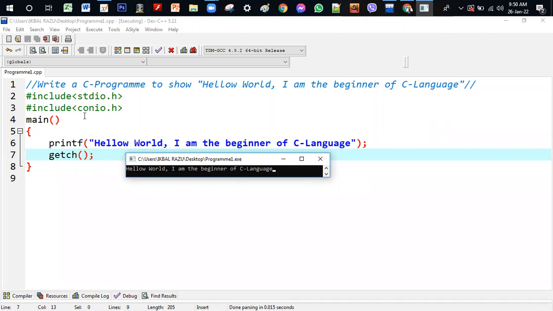So when we compile the source code and run the source code, all the source code is compiled into binary language, then the processor executes the binary code and shows the output through the printf function. In the printf function: hello world, I am the beginner of the C language.